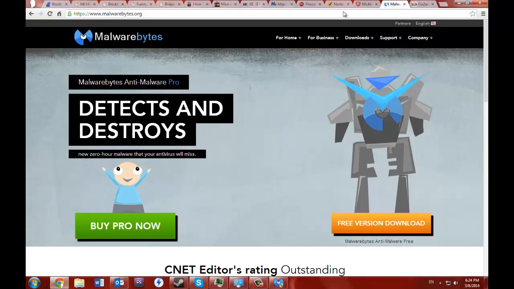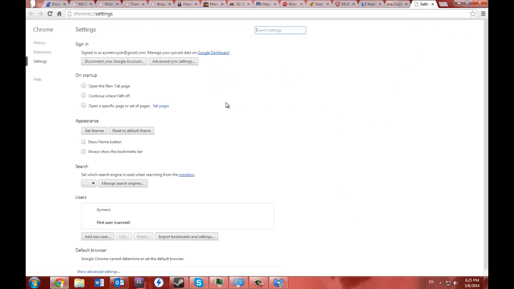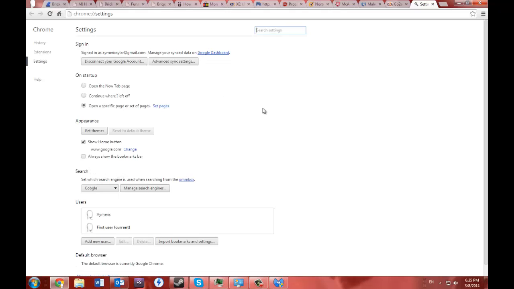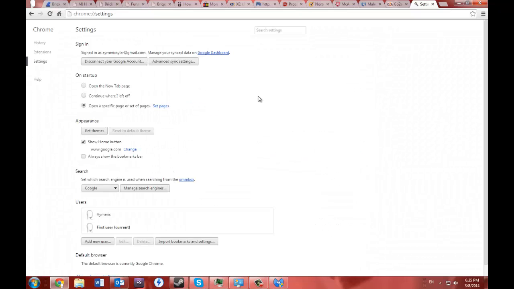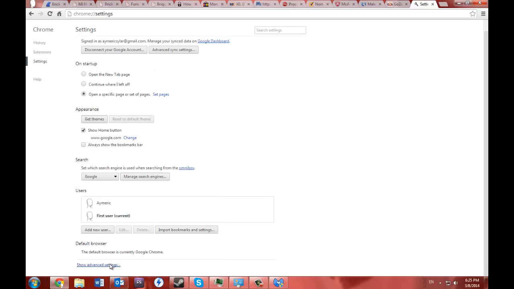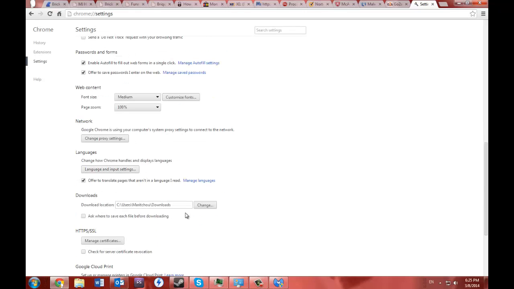Also, if somehow this installed anything negative in your browser, such as Google Chrome, you're going to want to go into Settings, which takes some time. And so there's some things you might want to do. For example, if it's changed your search engine, you're going to go down here to Search, Manage Search Engines, and then click back on Google. And otherwise, you can change your proxy settings if for some reason your proxy isn't working anymore.